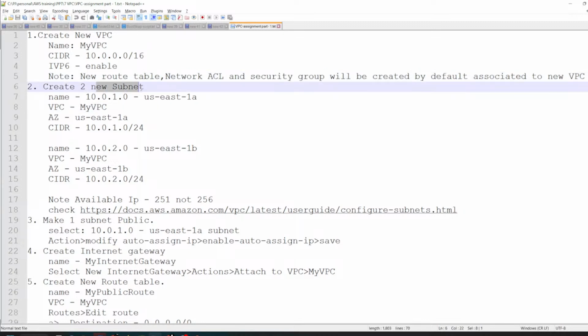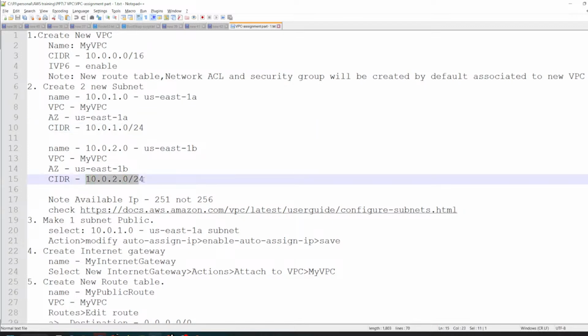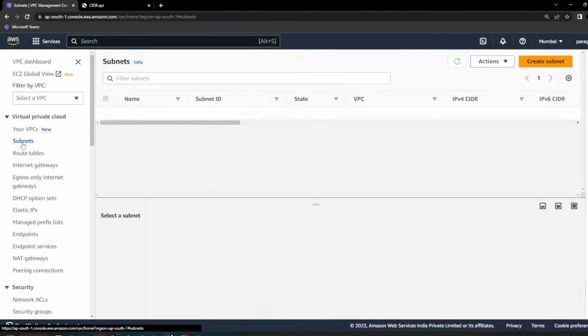So there will be no subnet created. We have to manually create a subnet. Why do we have to create it manually? Because we have to give the IP ranges in each subnet. We can give any IP range. So let's create 2 subnets. Why 2 subnets? Because I will create one as public and the other as private.